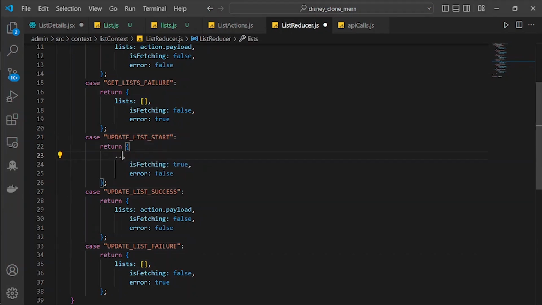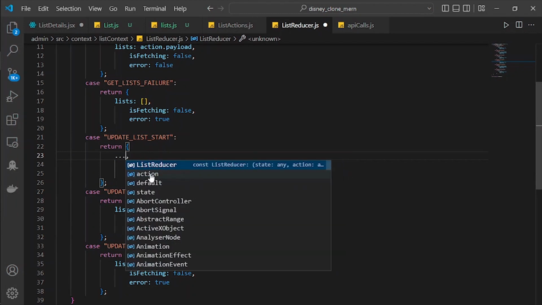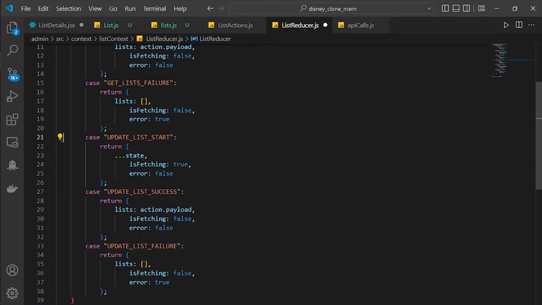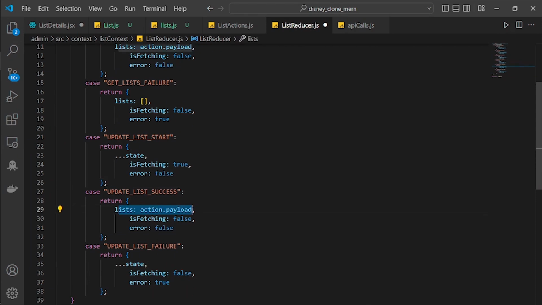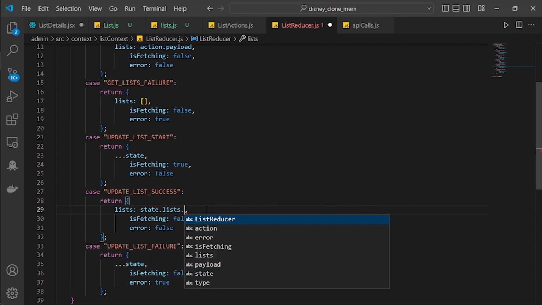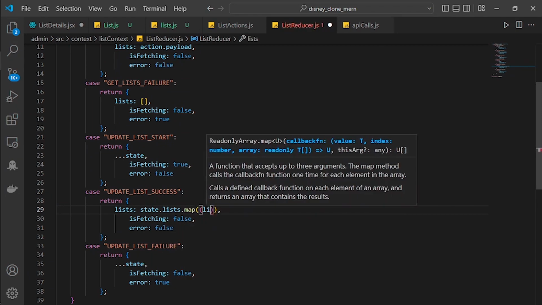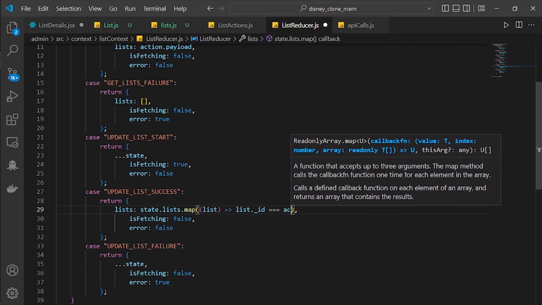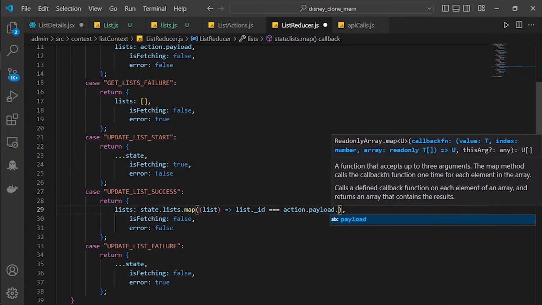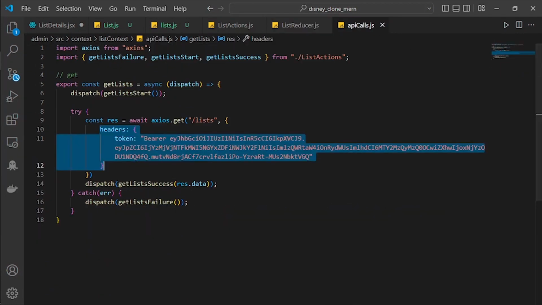Oops, it's supposed to be in lowercase state, and then for the failure it is also going to be state. And for the success here, I will not return action.payload, but it will be state.list.map. We are going to map over it. It will be the list, and list._id is equal to action.payload._id, and action.payload. Let's save it and go to the API calls to make the API request for it.